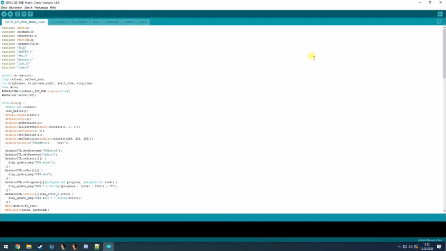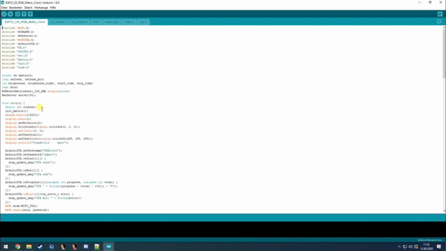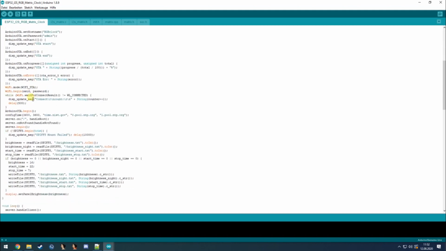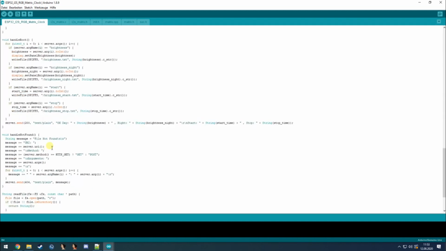This is a bit stuffed, but in general it has quite a few things included. For example, the over-the-air update is enabled with it, which is done here. And also it has the settings of the backlight intensity or the brightness itself, which will be read from the SPIFFS memory and can be written via a URL command.